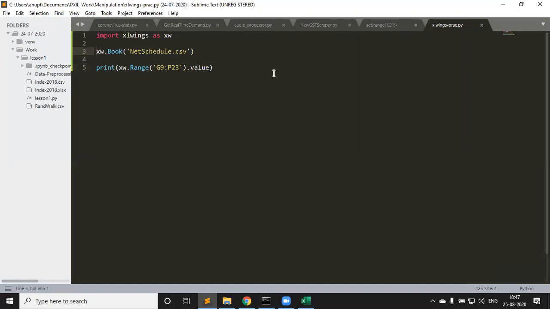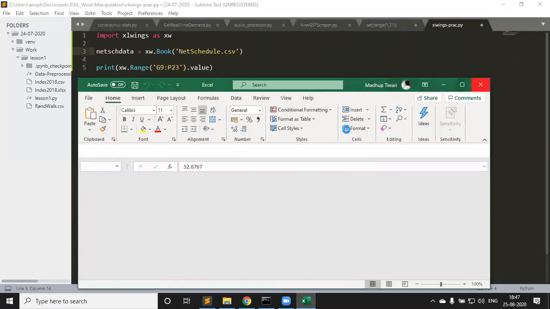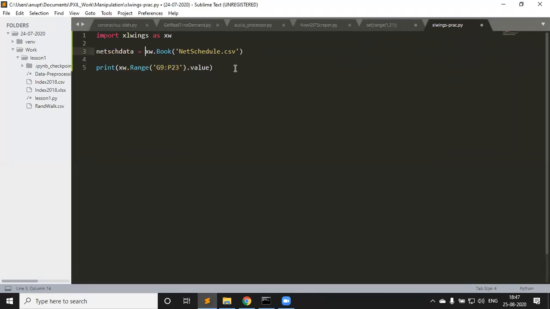So what you could do is assign it to an object and say netsch data, for example, equal to this. Okay, so now I am holding it in a variable. Let me close it back manually. And now what I could do is use this variable or object to do further stuff. So I'll just comment this out. Let me write it here.